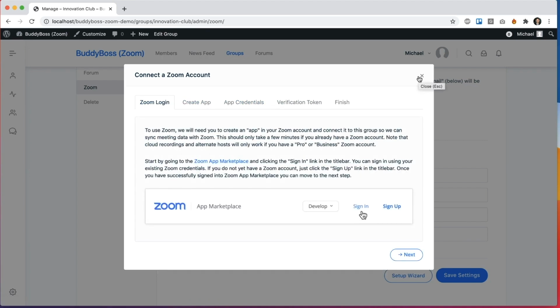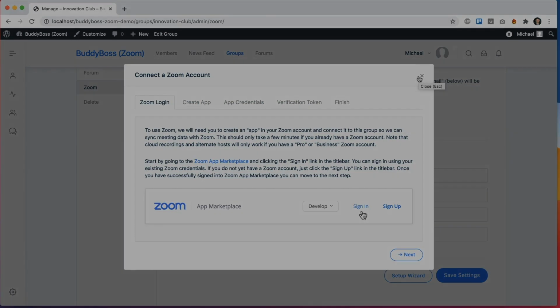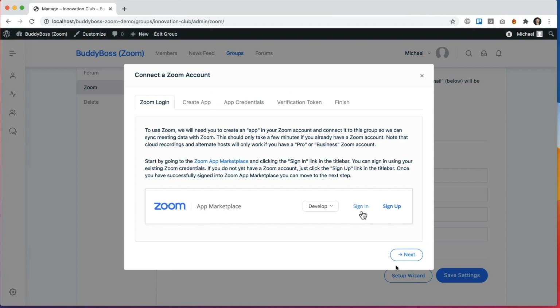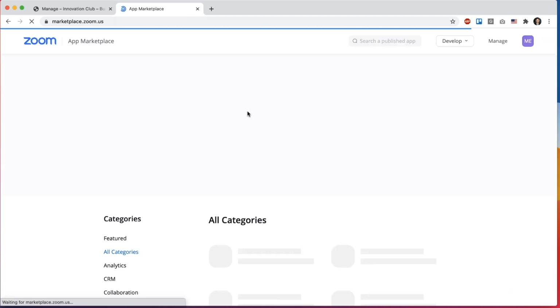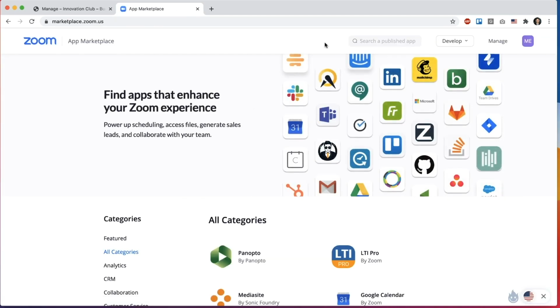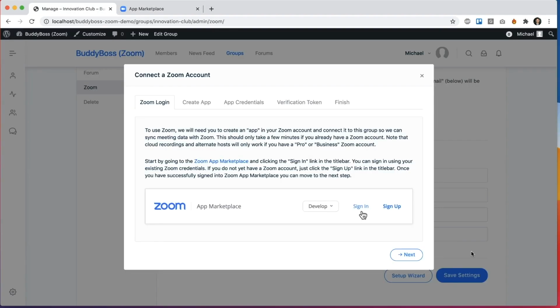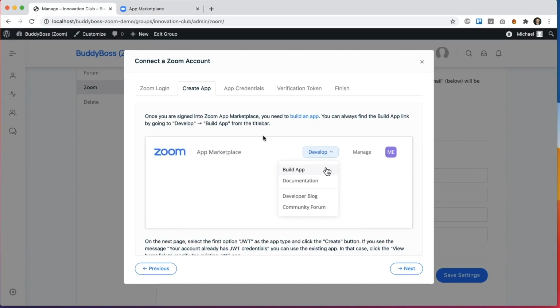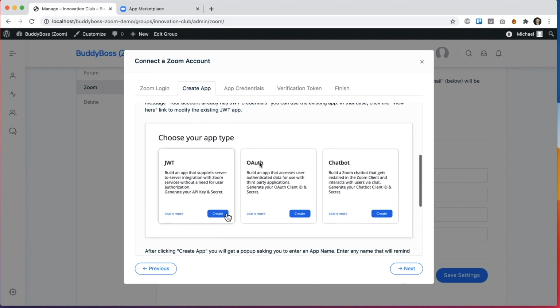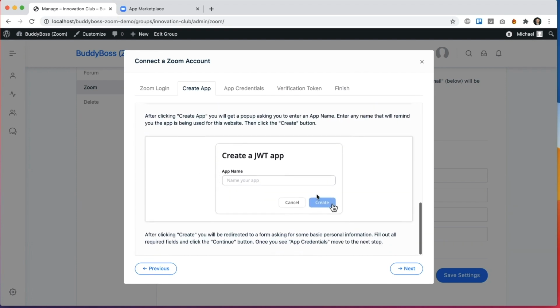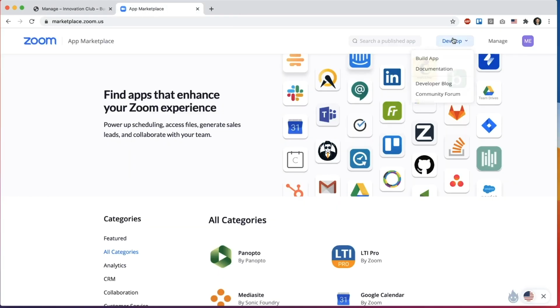We're going to assume that your group organizer has their own Zoom account. I'm going to go log in now into a new Zoom account so that I can create a new app for this. All right, so I'm going to go into my setup wizard. It tells me I need to start by going to the Zoom app marketplace and signing in. So let's do that. I was already logged into my regular Zoom account, so it auto logged me in here. And then next step, it tells us to go into develop, build app, and select JWT and create an app name, just like we did earlier.